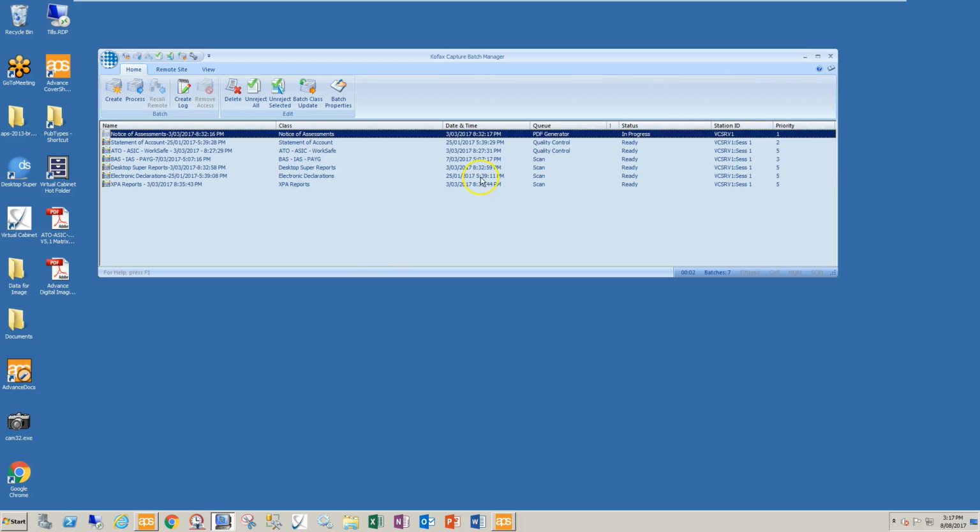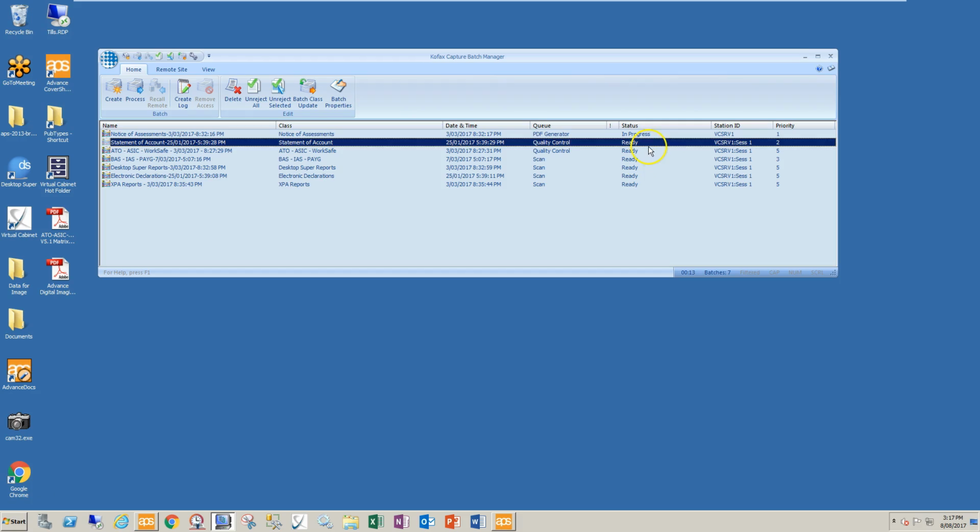So the batch process will then continue on automatically in the background, and if you find that the progress or the status shows that it's ready and it sits in the ready mode for quite a long time, especially for recognition or for PDF or for export, then it's most likely your Kofax services are not running in the background. That's fine, because you can just right mouse click and hit process, or you can just click on the process icon to kick it on to the next process.